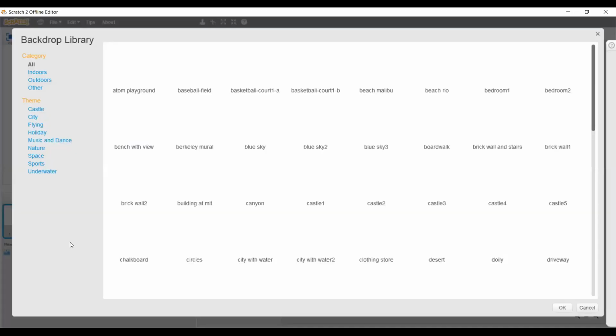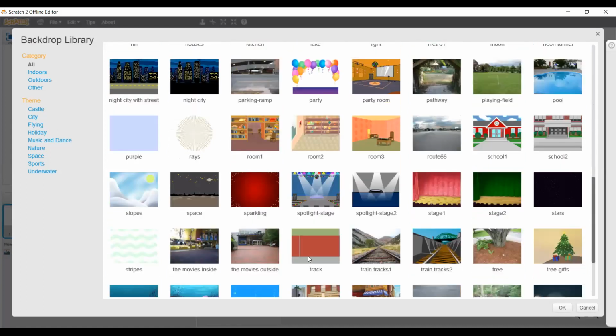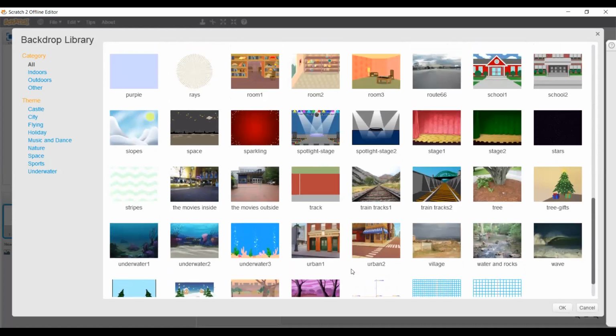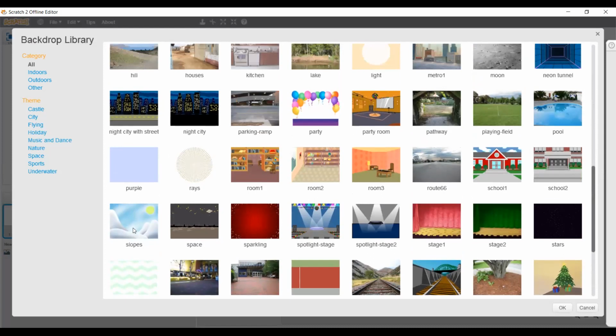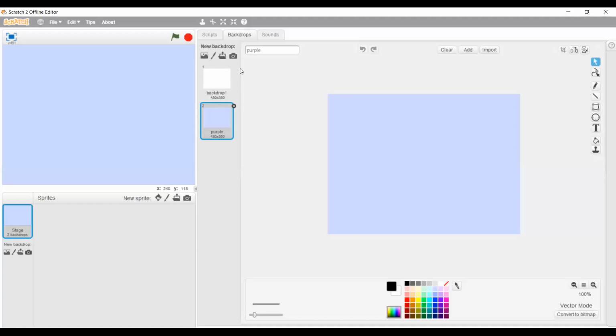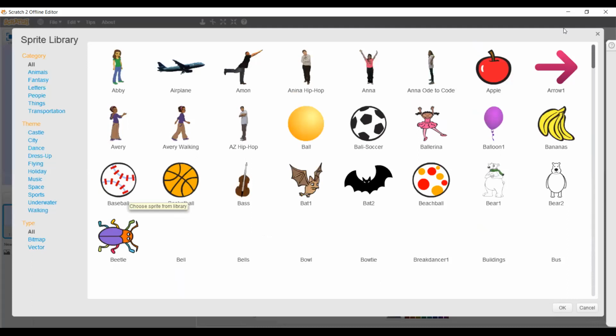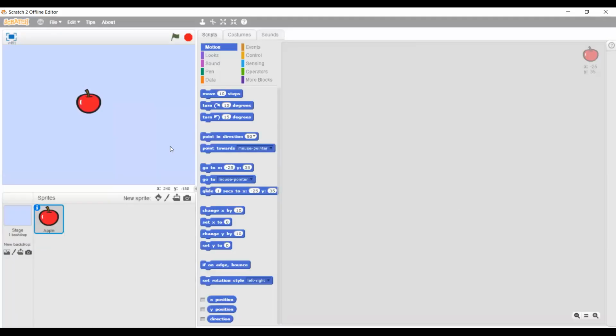Now let's go for a new backdrop. I'm just searching for a new backdrop. Here we go. I'm just selecting this purple one. Click on OK. Now by default it deletes the background. Now select an apple. Click on OK. Now select one more sprite.